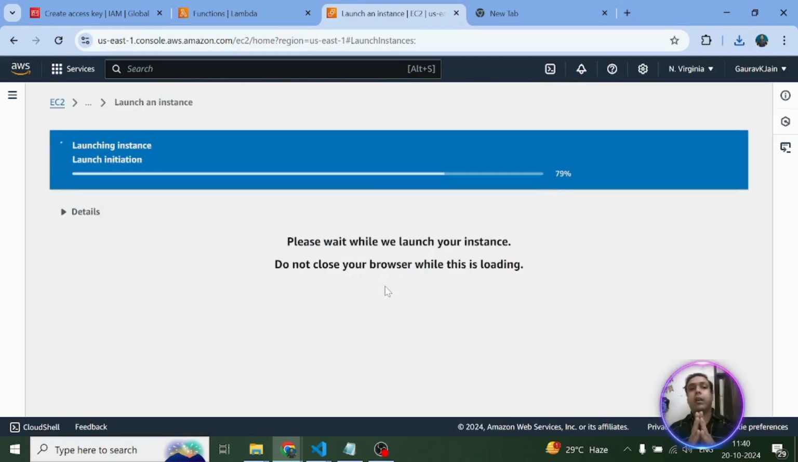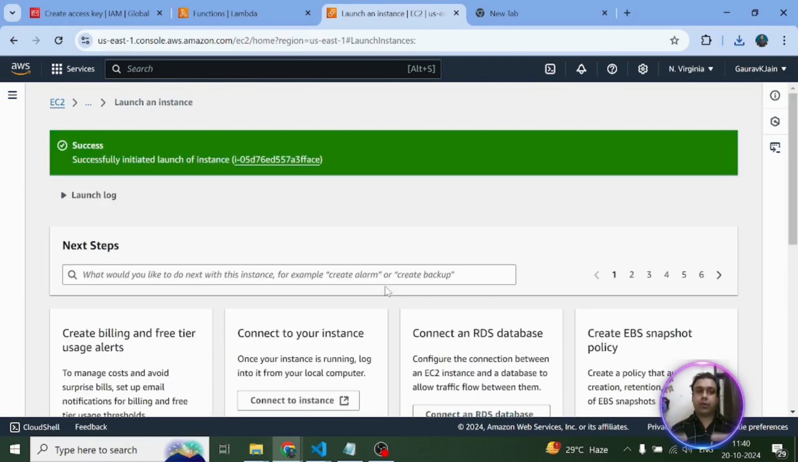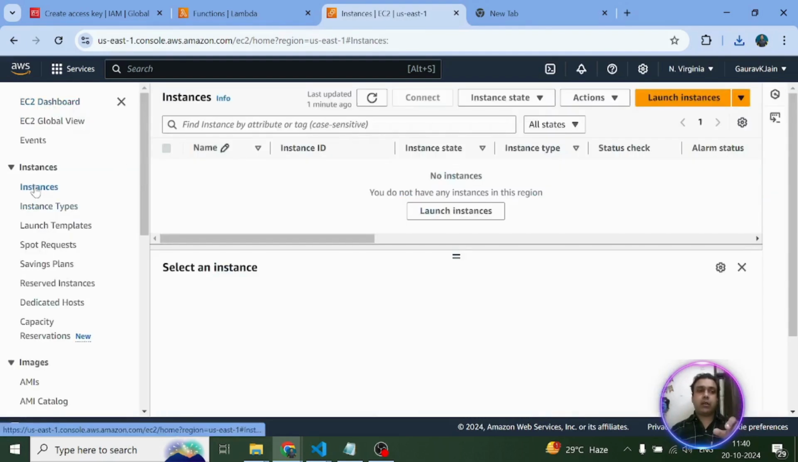So this will create an EC2 instance for you guys. Initially you will be able to see it in this state. Let me just refresh it.